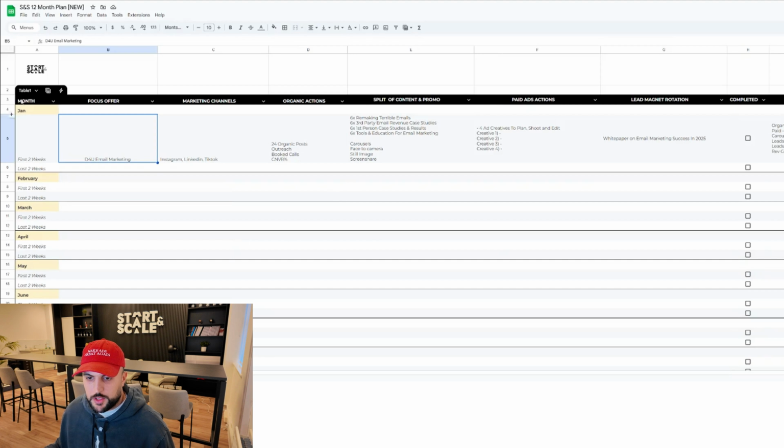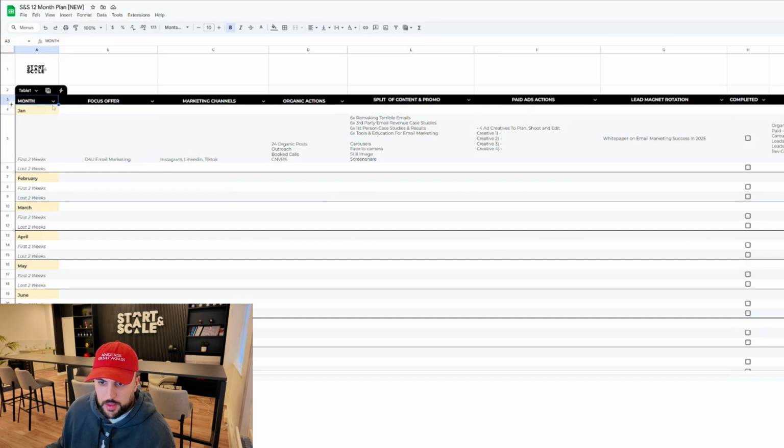So as you can see here, guys, we've got the sheet, and I'll give you really just a walkthrough of what's included in the headings. So the month, the focus offer, the marketing channels that we're going to be promoting that offer through, the organic actions, the split of content and promotion, paid ads actions, lead magnet rotation, was it completed, learnings, and links.